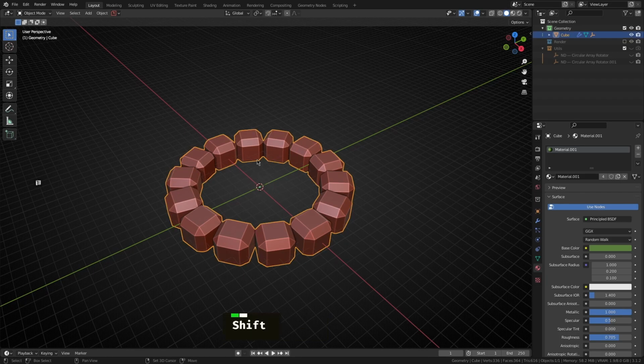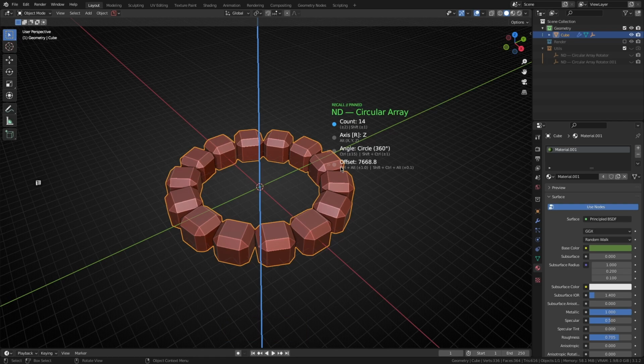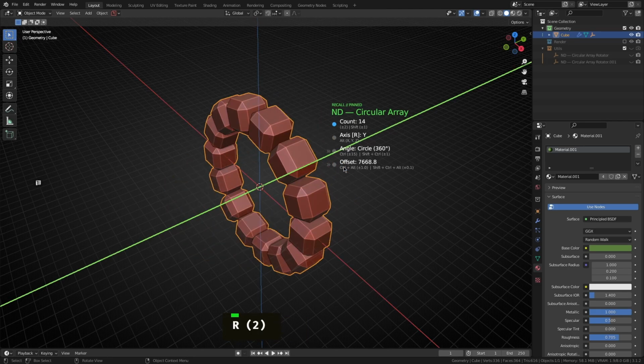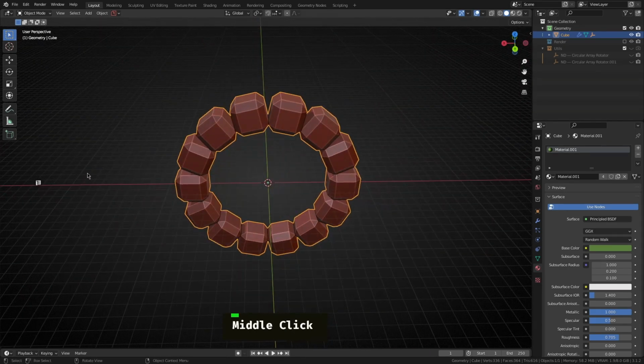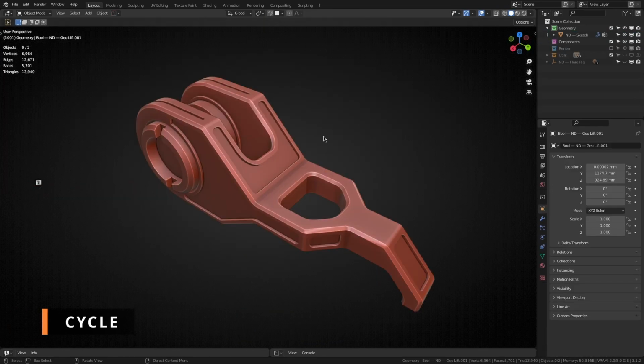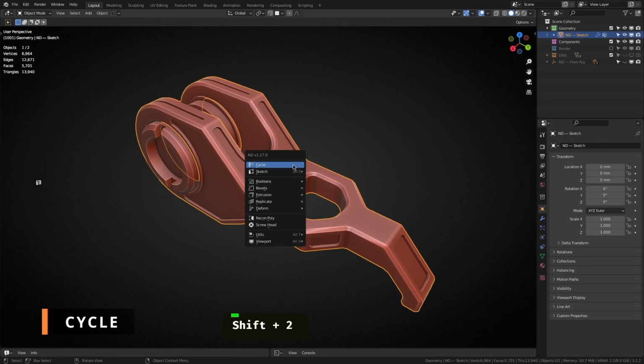Now, the next thing we've added as well is the ability to recall the circular arrays. This is a great way to quickly do a change if you haven't got it quite right the first time around. So the next useful feature we've added is the new cycle operator.